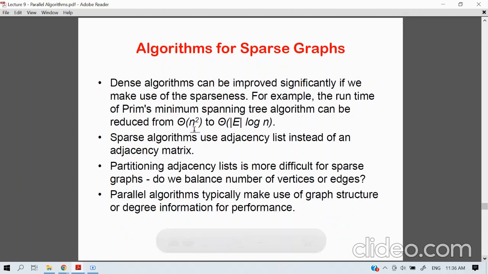So this is the algorithm for sparse graphs, the dense algorithm. It uses an adjacency list instead of an adjacency matrix. Do you still remember, a list lists all the nodes and also the connections between the nodes. That is the adjacency list. Parallel algorithms typically make use of graph structure or degree information for performance. So if we want to make it parallel, they need to identify this.